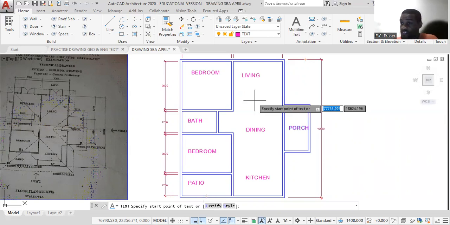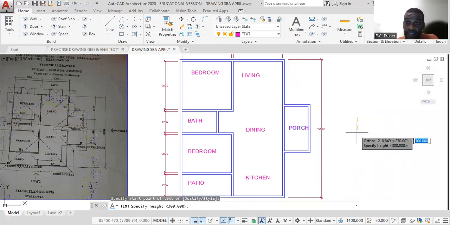It will then tell you to specify the start point. You will then need to click where you want the first letter to be formed. All right? Then it will ask you to specify the text height. I typically use 300 millimeters. 300 millimeters is 2 times the wall thickness. So while doing building drawing, I typically use the wall as a reference to determine the size of my text and arrow size and things like those.